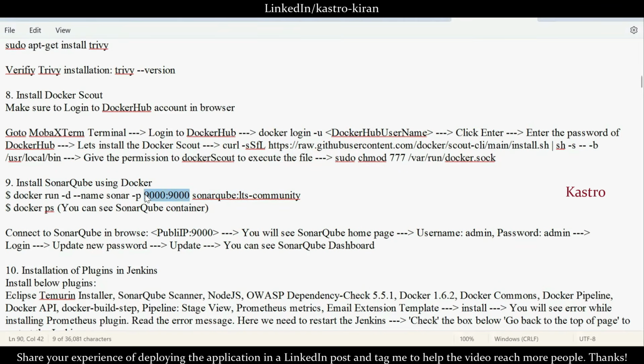So this is called port mapping: host port number and container port number. Here -p represents port mapping. And this is my SonarQube container name. You can give any name, so I'm just going with this name. And this is the command which is used to create the SonarQube container.